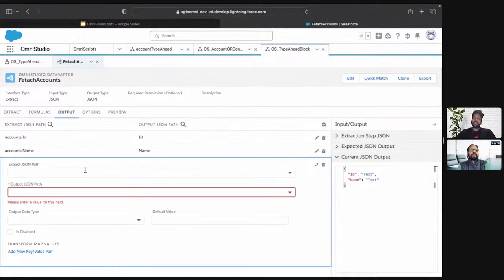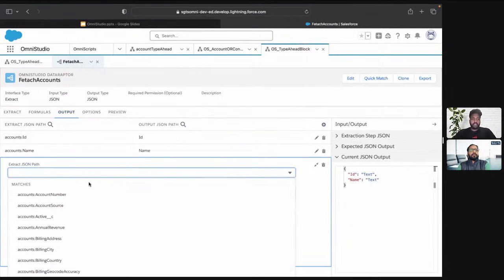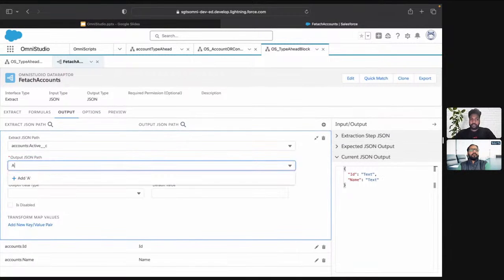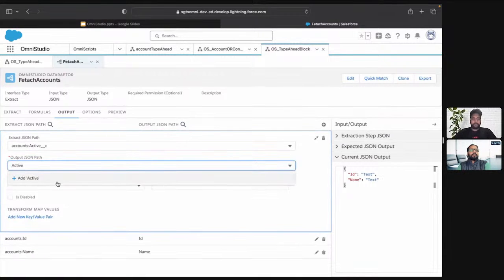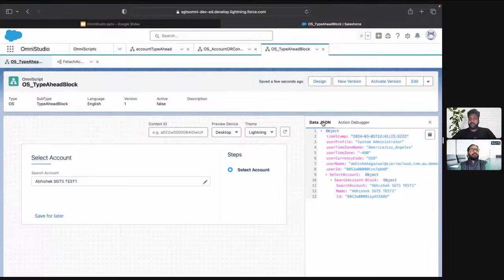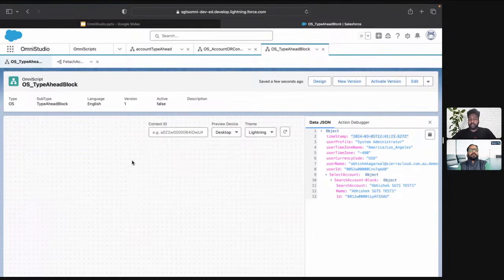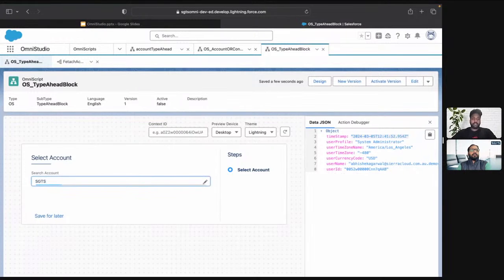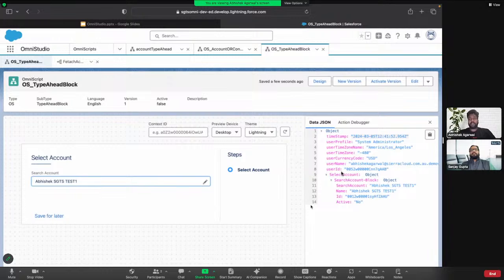So let's say I'm going to add one more value, for example the active field. Okay. And if I go here and refresh, and type SGTS again and select the Abhishek SGTS, as a result I'm going to get the active field as well. Yeah. So whatever fields you are fetching from your data raptor, you will be able to save into your data JSON.